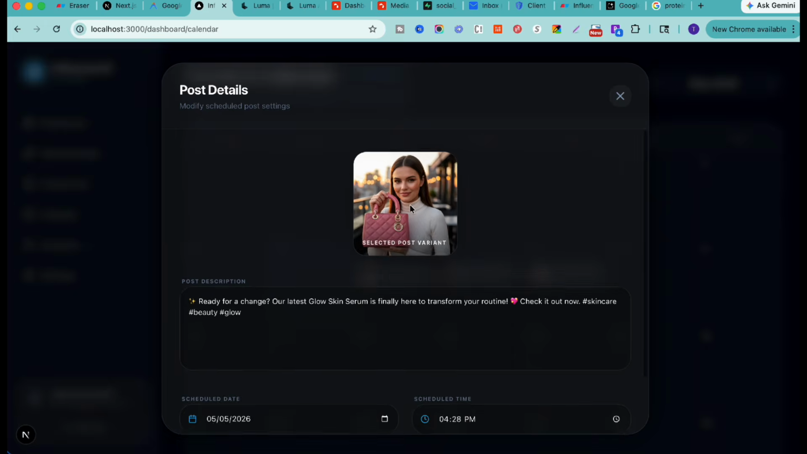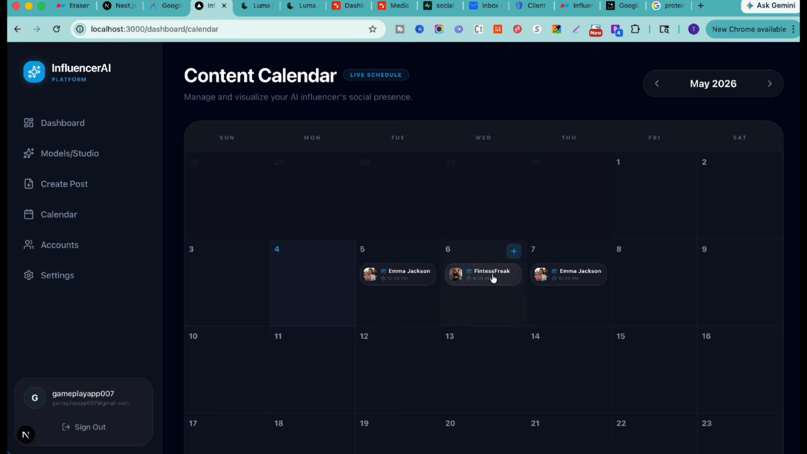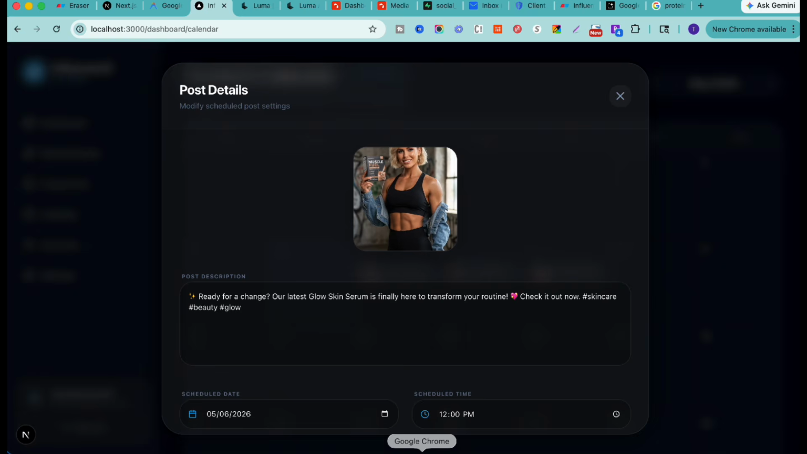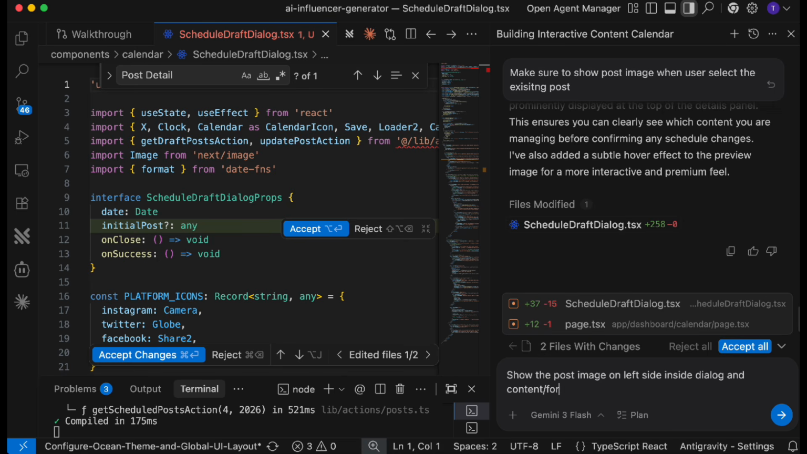Perfect. You can move this post to the left side. I think you can add that also, but for now I think I'm happy with it, or let's update it quickly. Show the post image on the left side inside the dialog and the content and form data on the right side.